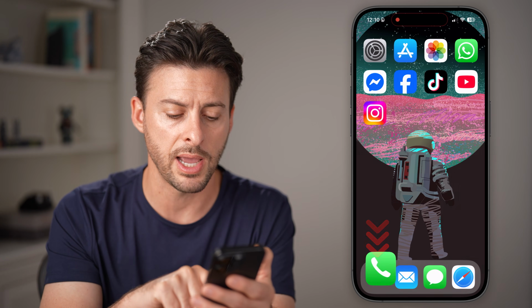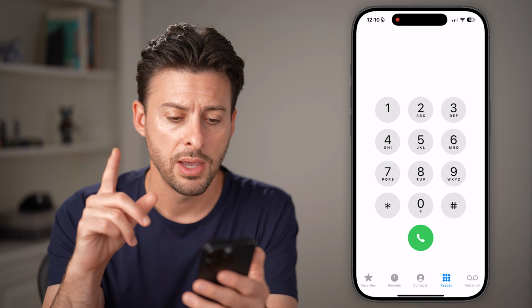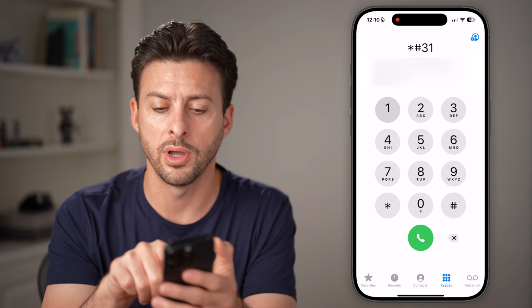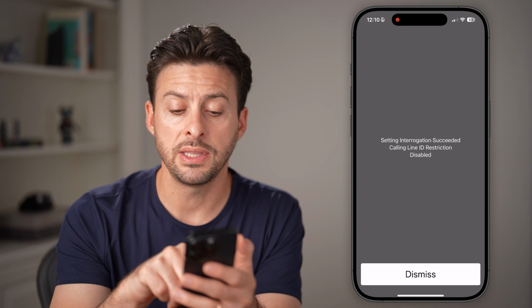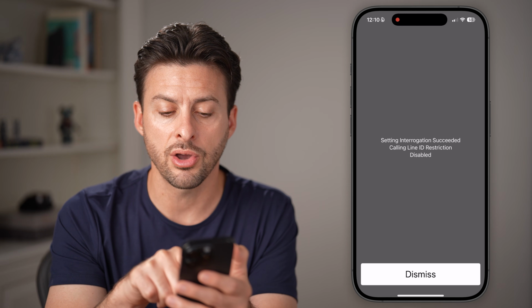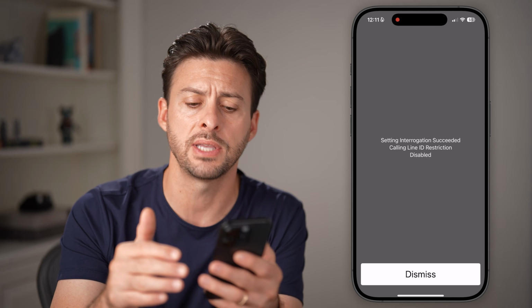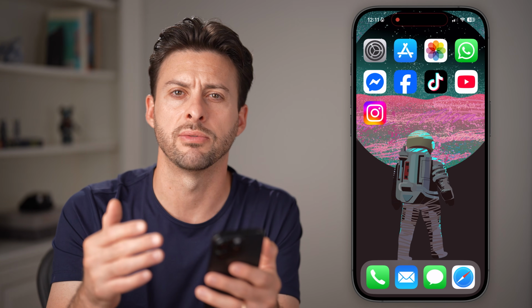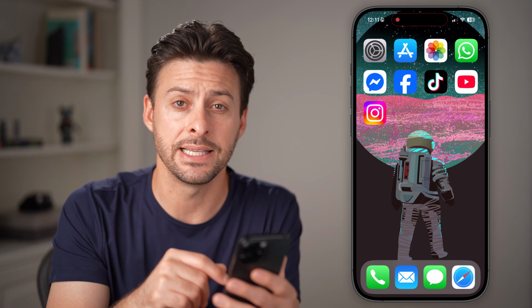So open up the phone app and then go to the keypad here at the bottom right. From here, we're going to dial the code *31# and hit call. Now you'll see the setting interrogation succeeded, call line ID restriction disabled. So you want to make sure this is disabled because it could basically restrict your ability to make and receive calls.